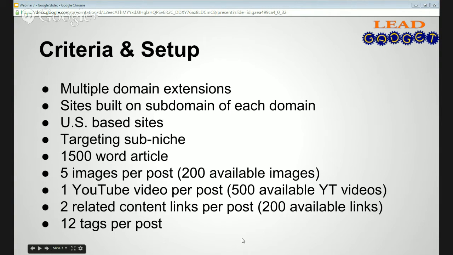Okay. So the criteria and setup: multiple domain extensions. I selected 8 of them. I'll share those with you in a moment. The sites are built on a subdomain of each domain. Guys, I've mentioned this in the training before. I always build on subdomains. I do not build on the root domain. If I do put something on the root domain, it's basically a placeholder, like an HTML page or a WordPress site with essentially one page, because I always build on subdomains.